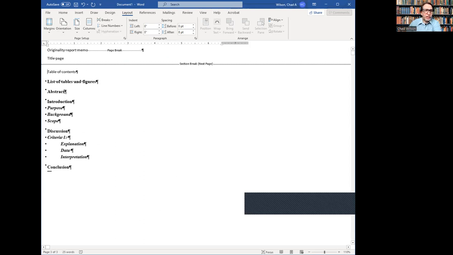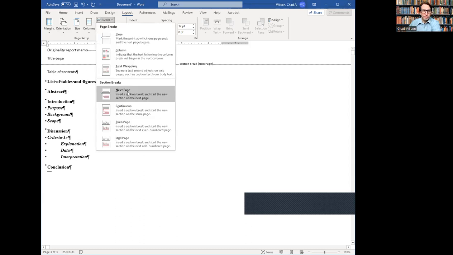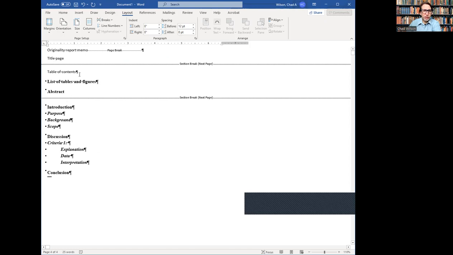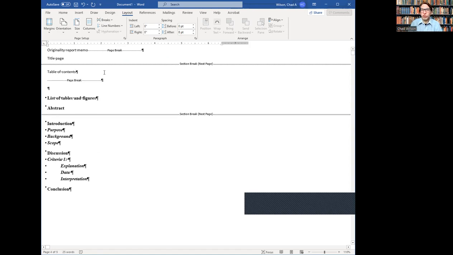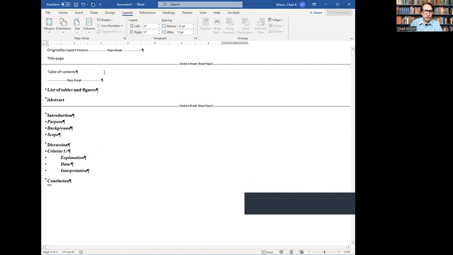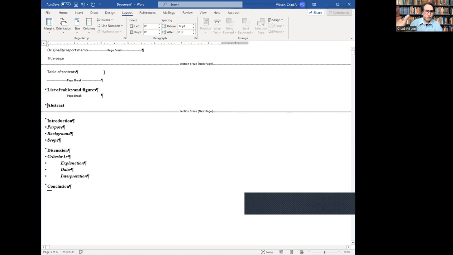And then we're going to have another change after abstract. So I'm going to do the same thing there. Section break, next page. And here I want my table of contents on a separate page. So I'm going to do another page break, not a section break. And I can do that by going to breaks, page, or I can just do Control Enter. Much easier. So Control Enter.